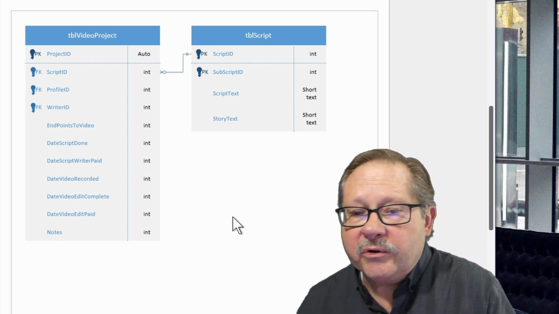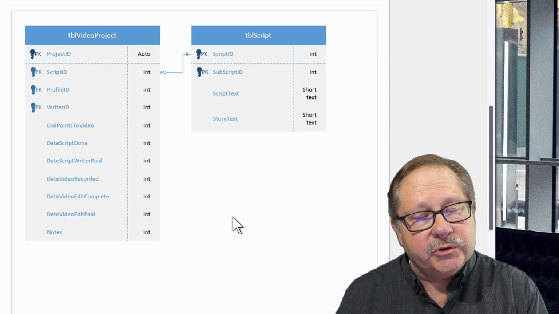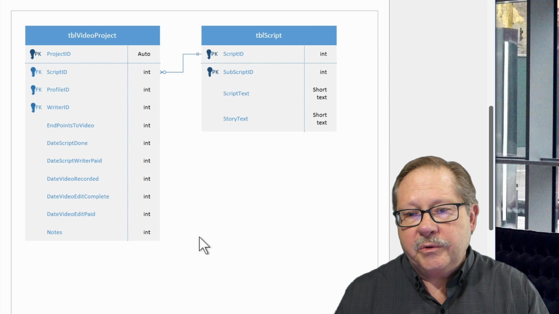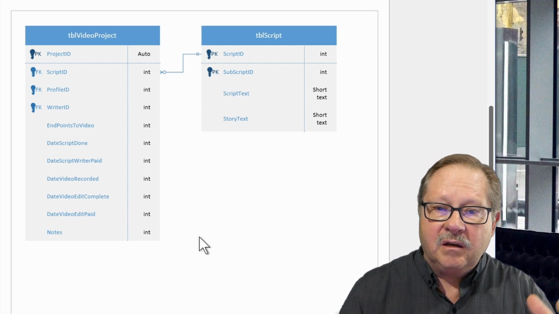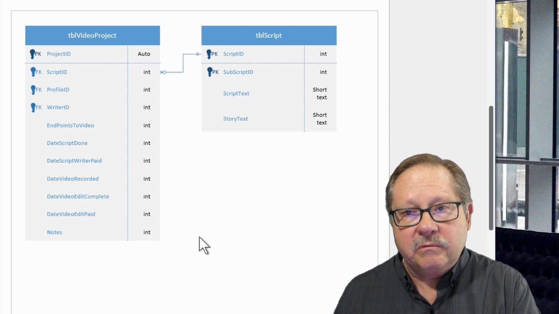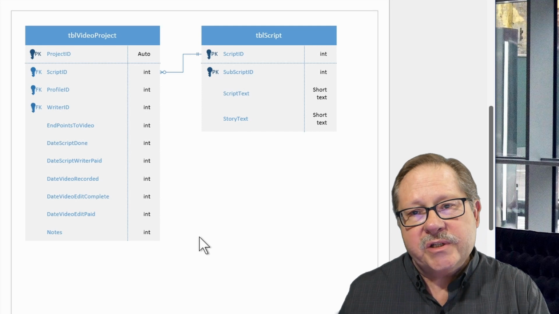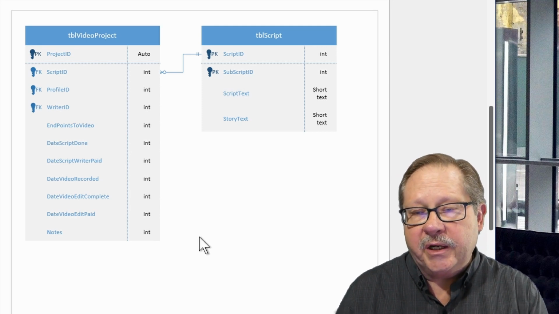Now normally that would create a, many video projects could attach to one table script. So it's somewhat backwards here. In the schema now, it can have many script IDs in the video project that point to one particular script in the script table. But notice I have a double primary key. In other words, two fields that make up that primary key.